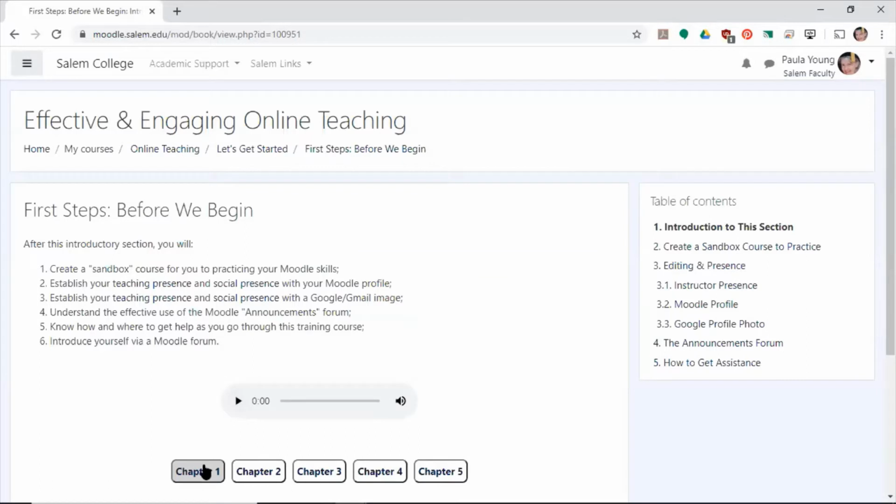Down at the bottom here of this book, you see buttons that we created. They are not standard issue Moodle. It will help you navigate through a particular book, especially the longer ones. But as always, you can use the table of contents on the right.